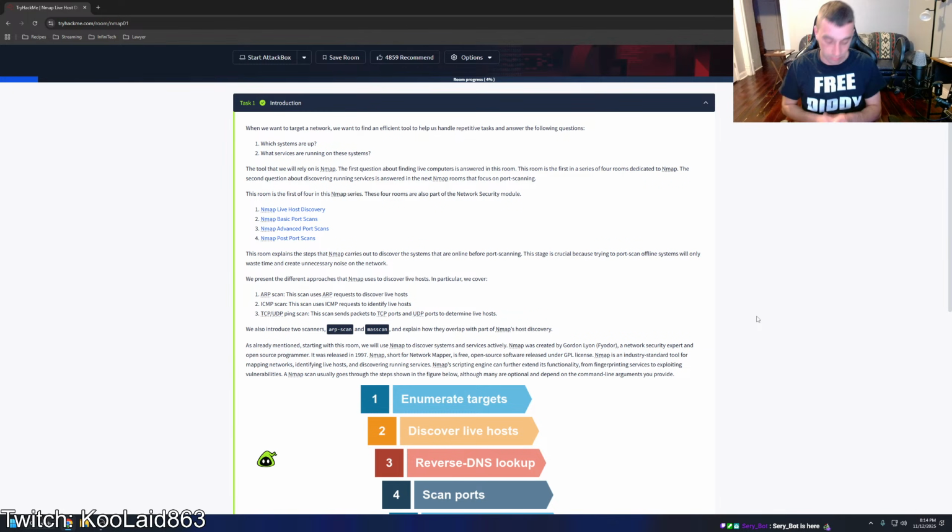When we want to target a network, we want to find an efficient tool to help us handle repetitive tasks and answer the following questions. Which systems are up? What services are running on these systems? The tool that we will rely on is Nmap. The first question about finding live computers is answered in this room. This room is the first in a series of 4 rooms dedicated to Nmap. The second question about discovering running services is answered in the next Nmap rooms that focus on port scanning.